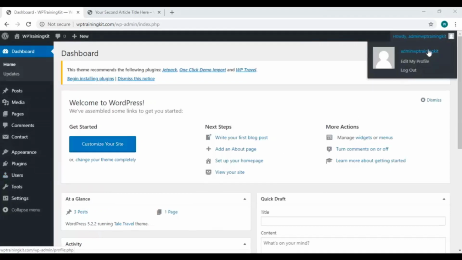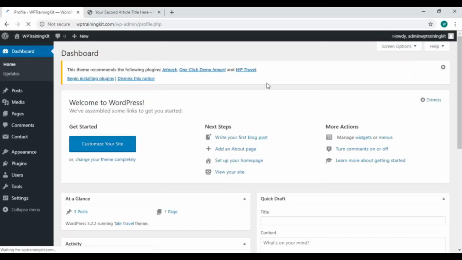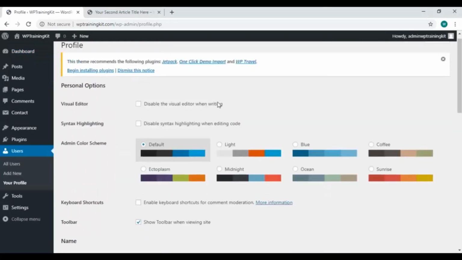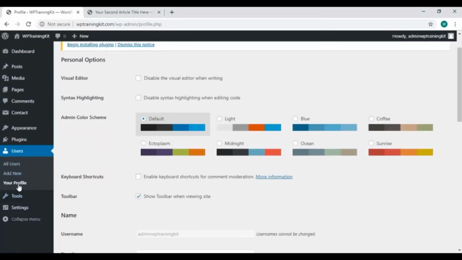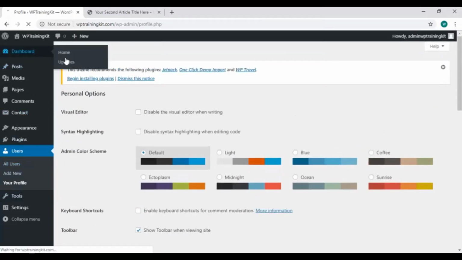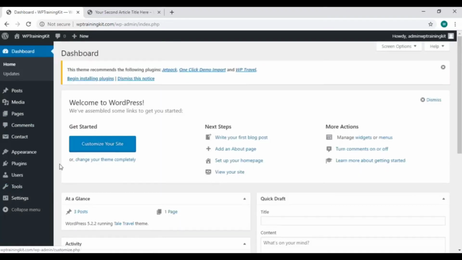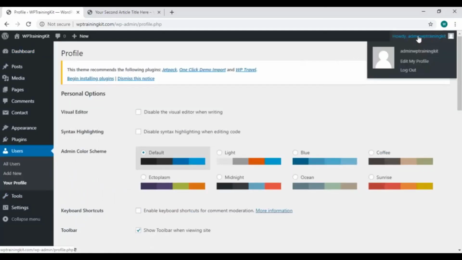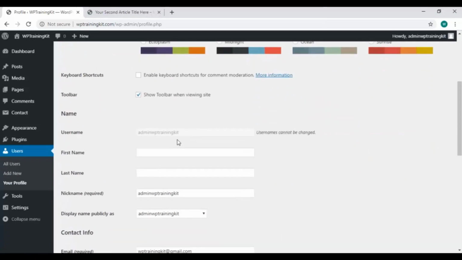You can also edit your profile from here on the top right. Here on top is your username. Click on it to open your profile. You can also click on this Your Profile option of the dashboard to land on this page. Let's go back to Home, and then from Users, choose Your Profile option. So we are back on this page.